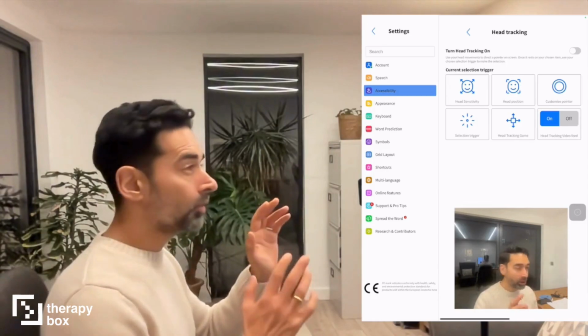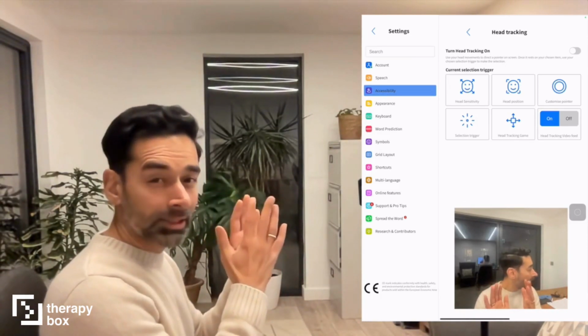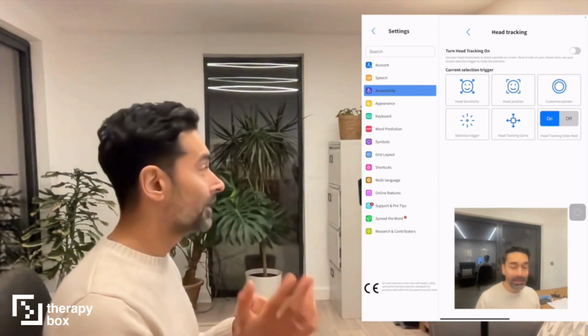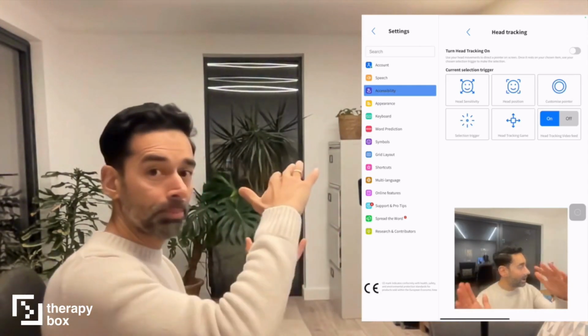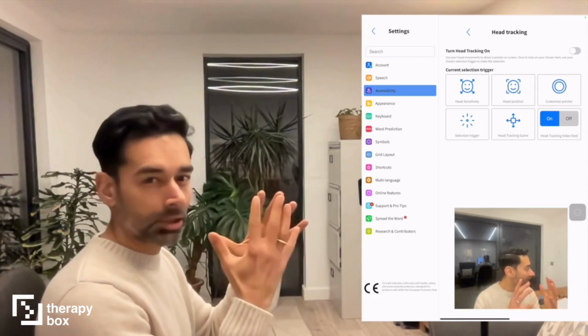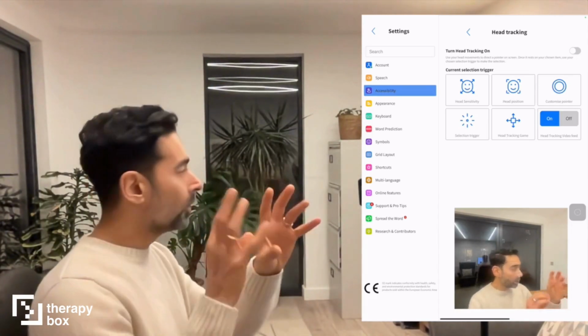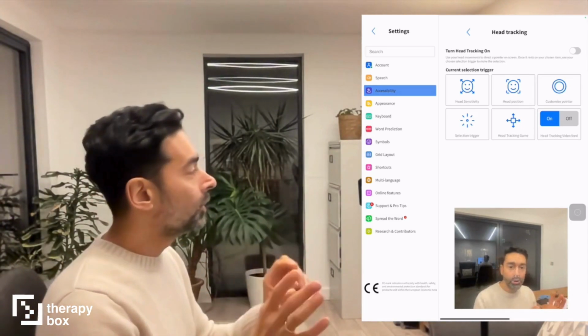Head sensitivity. If you have got little head movement, you can set it up to be highly sensitive, or if you've got a lot of gross movements, then you can set it up to insensitive as well. You've got head position, so that tells you whether you want landscape or portrait, and it then gets that as a default position as a good starting point. So it's more accurate that way. You can choose your pointer customizations as well. Triggers, I'll show you those as well.